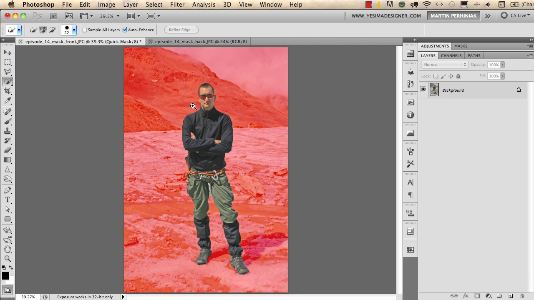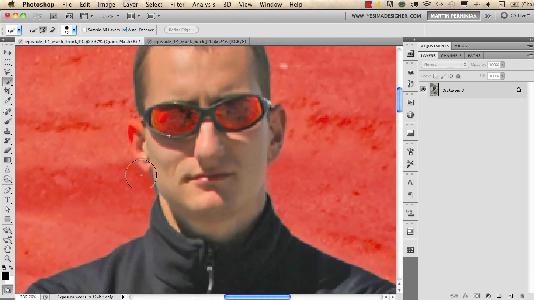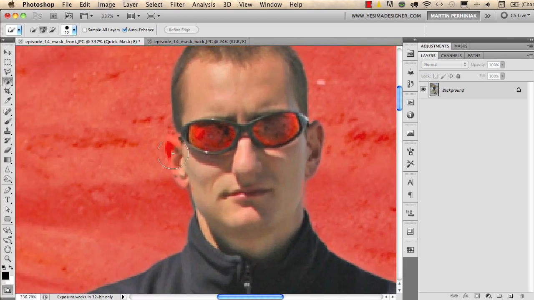I will zoom closer and you can see there is a color cast on his ear. So I will use my brush tool. I will make it a little bit smaller. And if I use white and I start to draw over the ear, I can get rid of that color cast and change my selection like that.